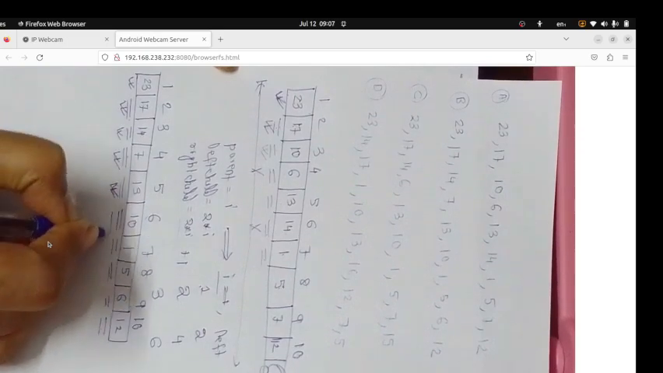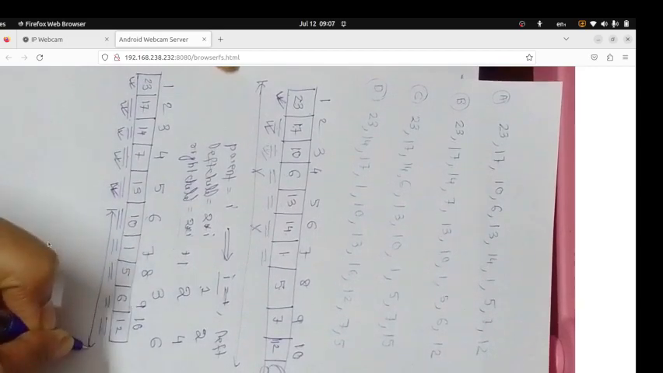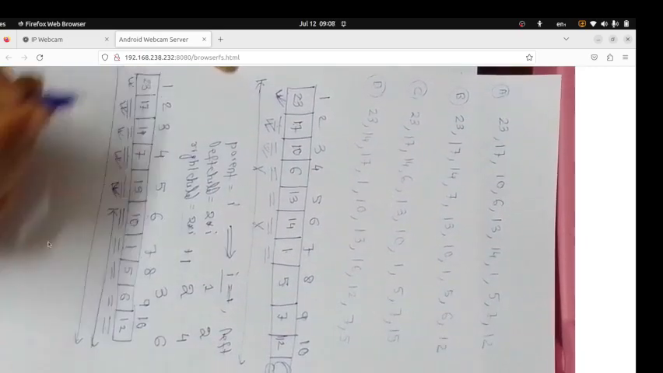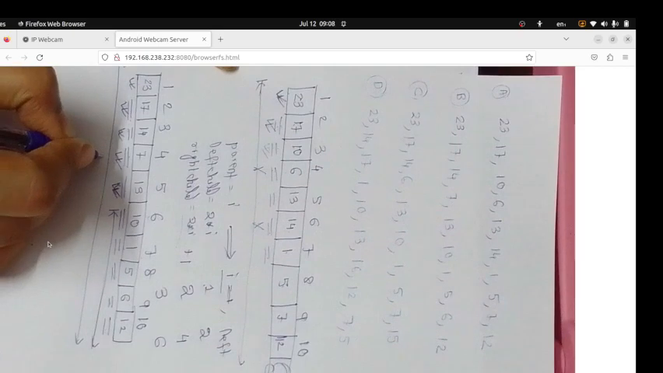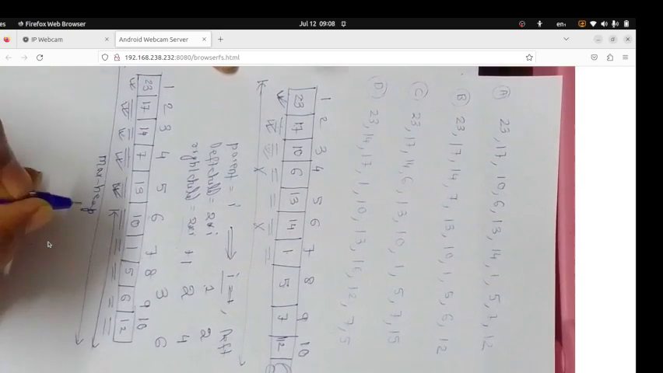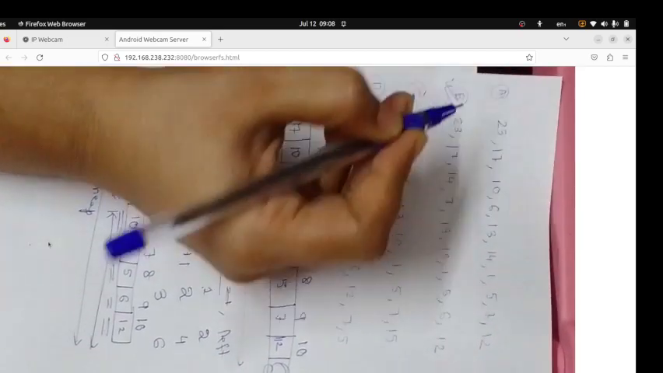And the remaining nodes are all leaf nodes. So all leaf nodes are obviously a max heap. So this total array represents a max heap. Okay, represents a max heap. So which option is correct? Now option number B. This is matching.